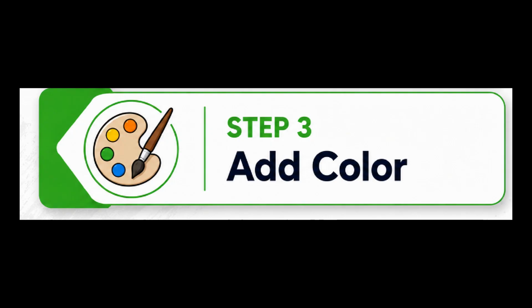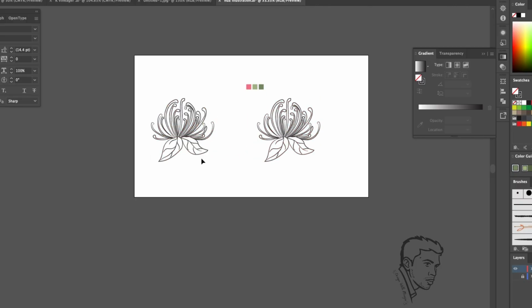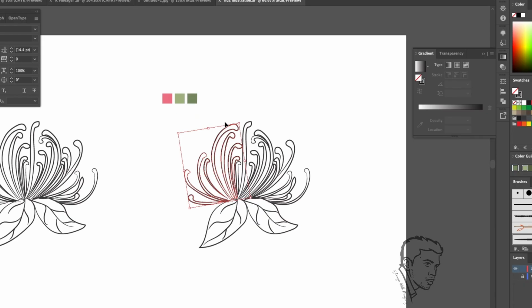Step 3. Add color. Select all line and pick all the color. That's it.